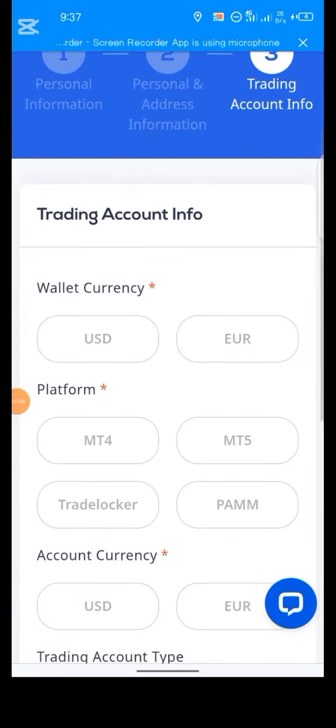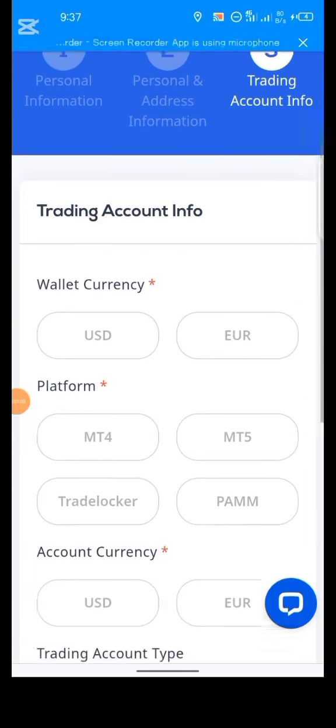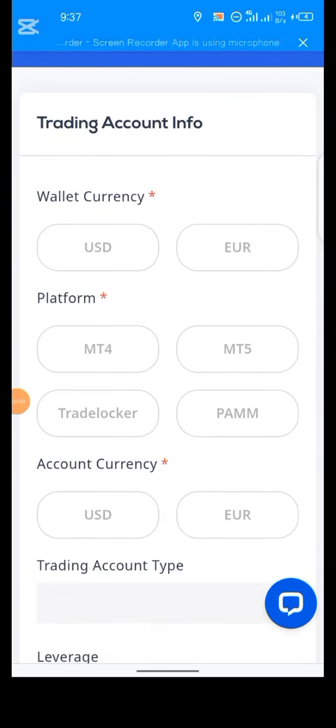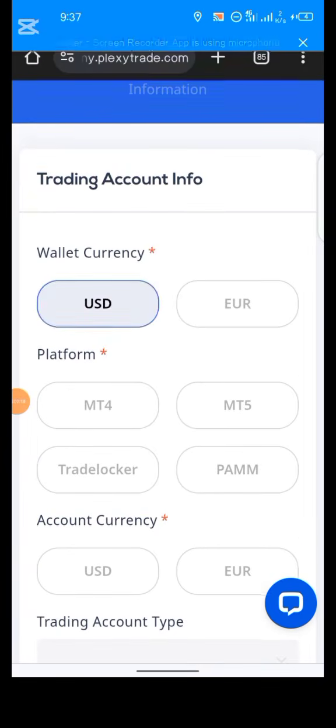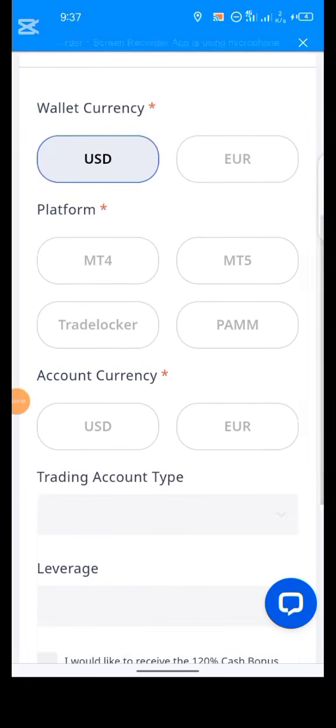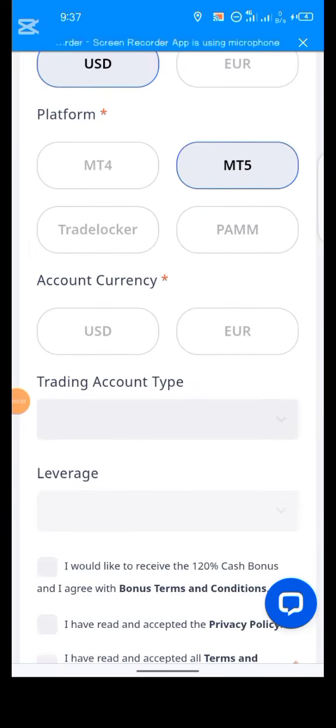For the last step, you have to fill in the wallet currency, platform, account currency, and trading type. So watch me as I do my own. Click on USD, and if you are using MT5 or MT4, just choose the one that you are using. I personally will choose MT5 because MT5 is the one that I usually use. Let me click on MT5 for you to see. So this is it, I've clicked on it.